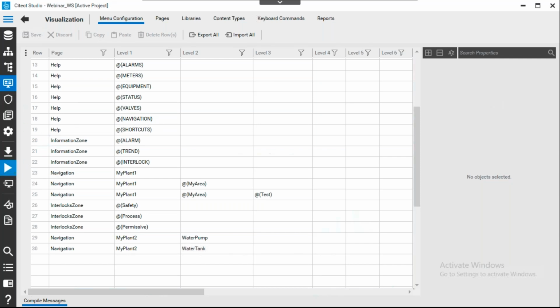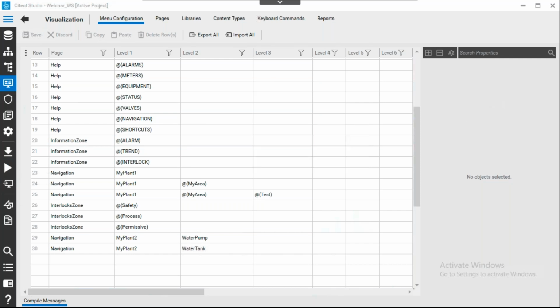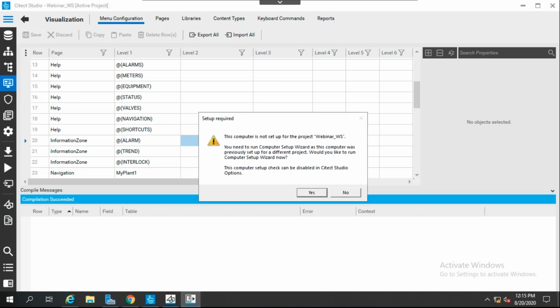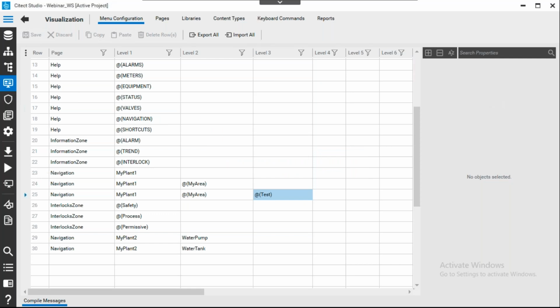I will now run the project. Notice that when I run the project for the first time, there's a notification popping out telling me that I need to set up my computer. So it will open automatically the computer setup wizard. I will do that quickly. I will be using an express type of configuration. Okay, it's opening now. Just one sec.